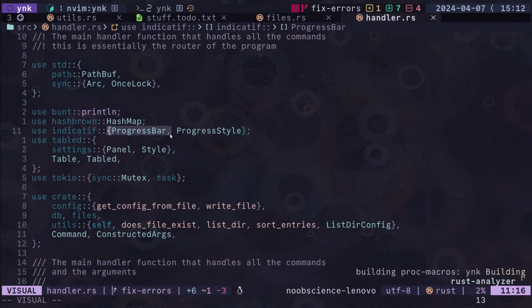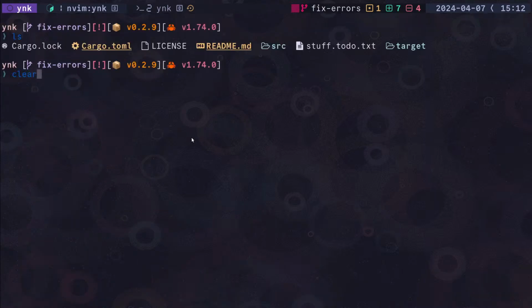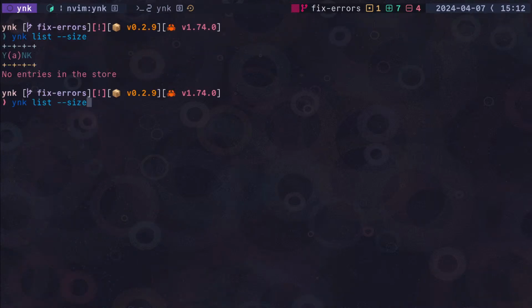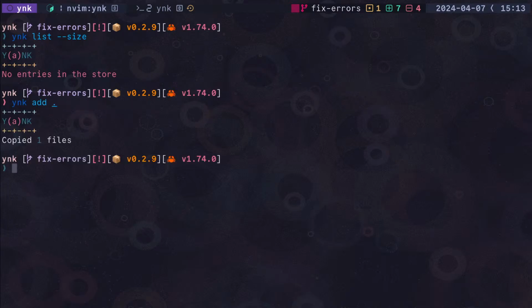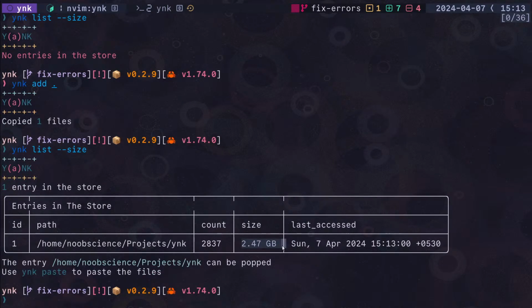So, okay, that was one error fixed. Let's test it out a bunch more times. Okay, so nothing is there. Now if I do a yank list to size, that is quite fast. I wonder if I even need to add a caching layer to speed that up.